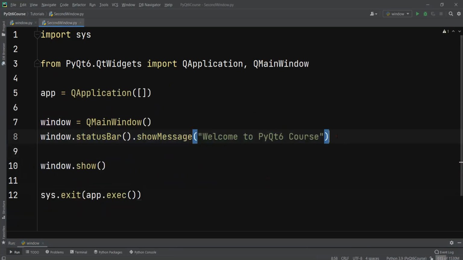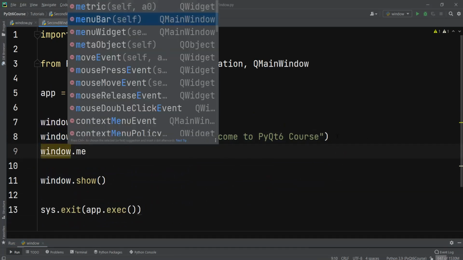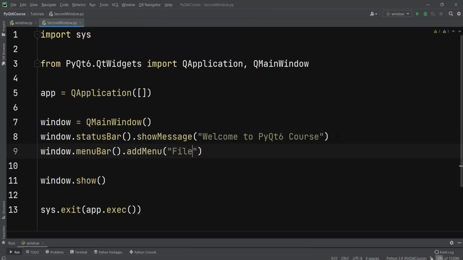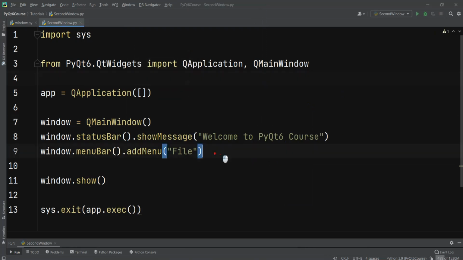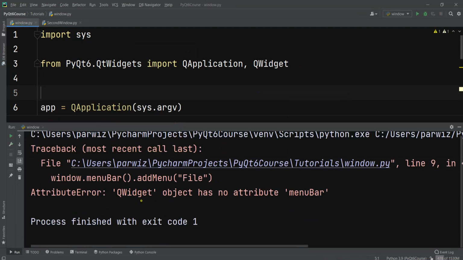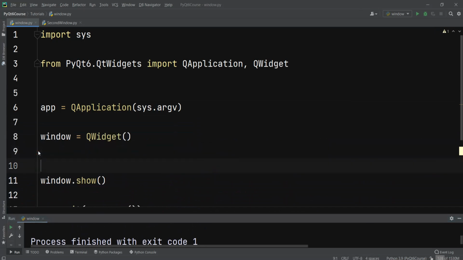Now in here also you can add a menu bar. For example, window.menuBar().addMenu, and I can say file. Now if I run it, you can see we have a file menu. If I copy the same and paste it in here and run this, you can see that we have an error. It's telling that our QWidget object has no attribute menuBar because it's not working in here. So let me remove this.